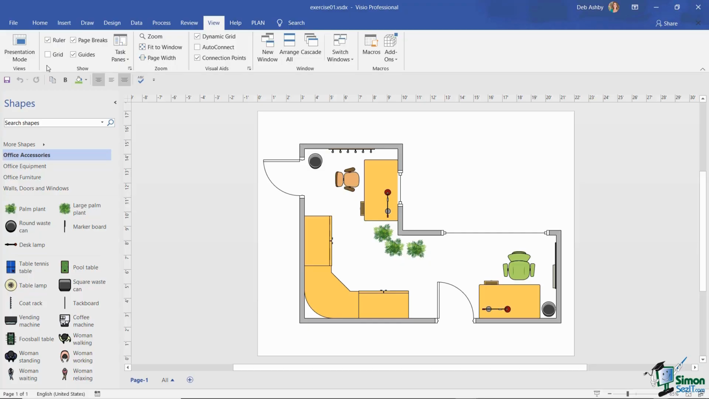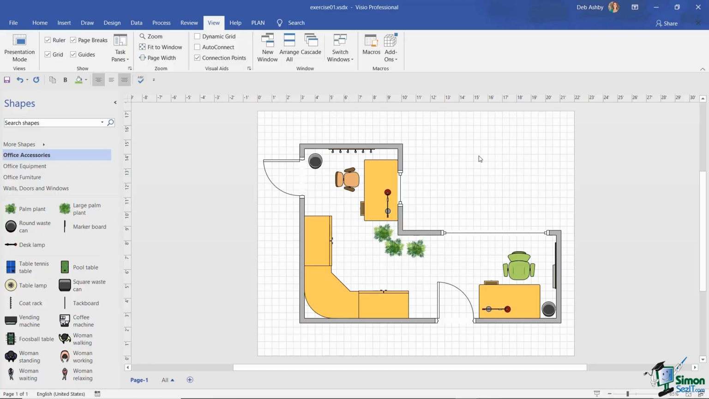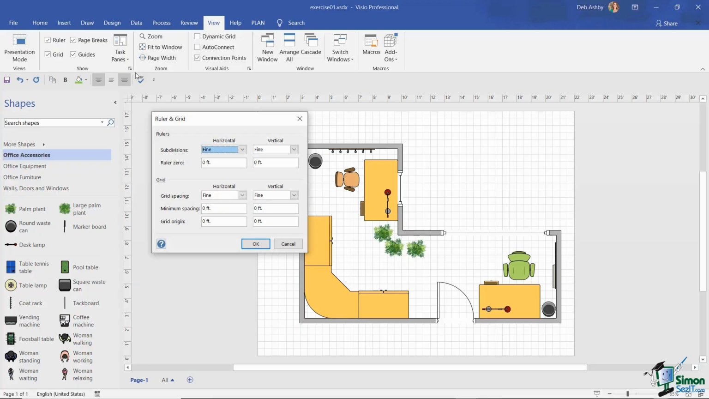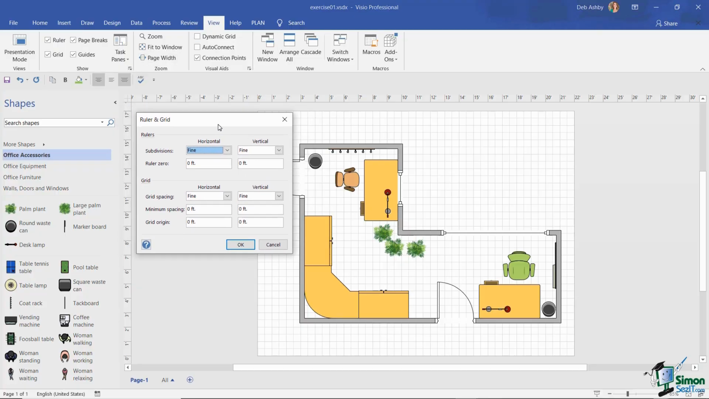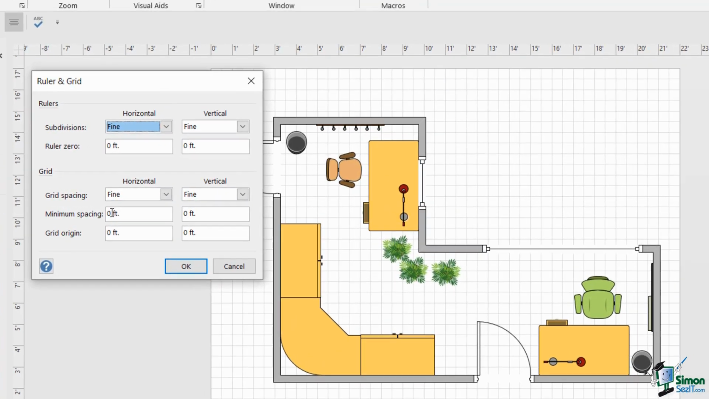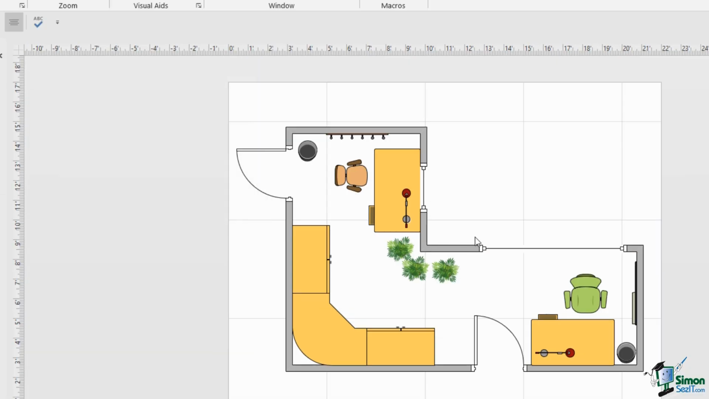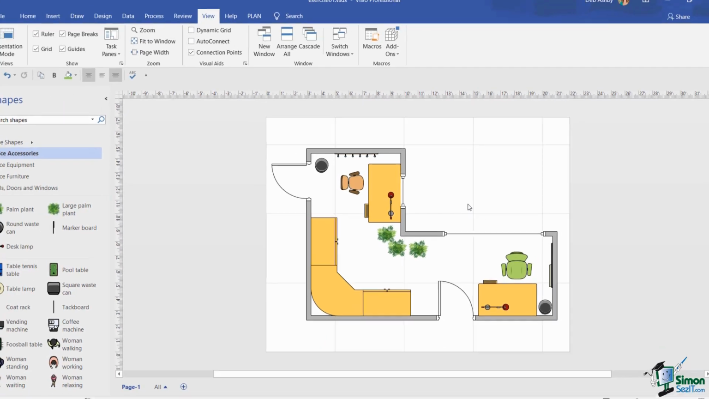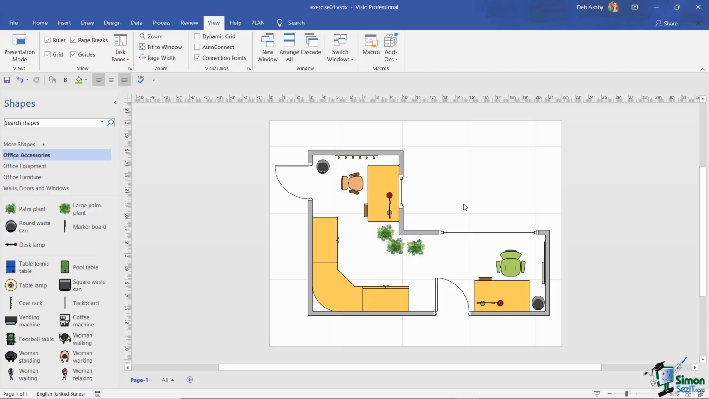So I'm going to go back to my View tab, I'm going to turn my grid on, and I'm going to turn the dynamic grid off. Let's jump back into our dialog box where we can define our ruler and grid settings, and I'm going to set the grid to be 5 feet. And click on OK. So now I'm viewing my office layout in a slightly different way. I know that each one of these squares is 5 feet wide by 5 feet tall. So the grid is based on the dimensions of the object that you're working on.